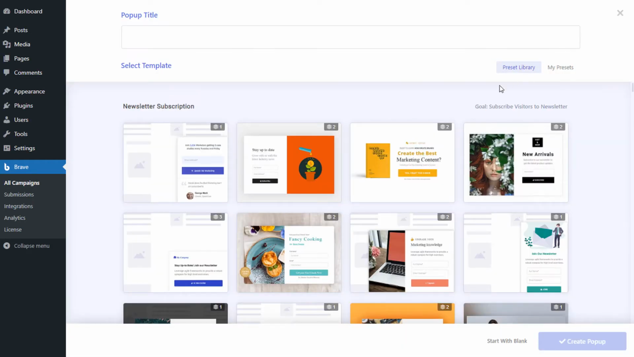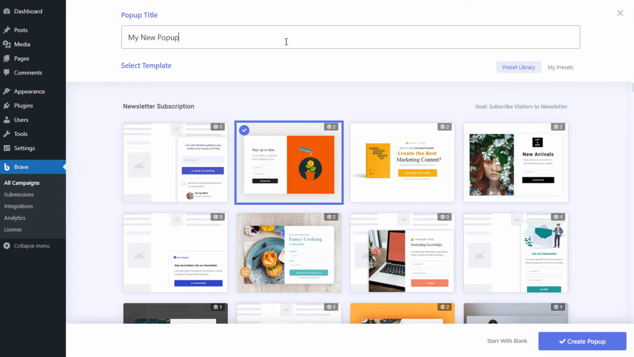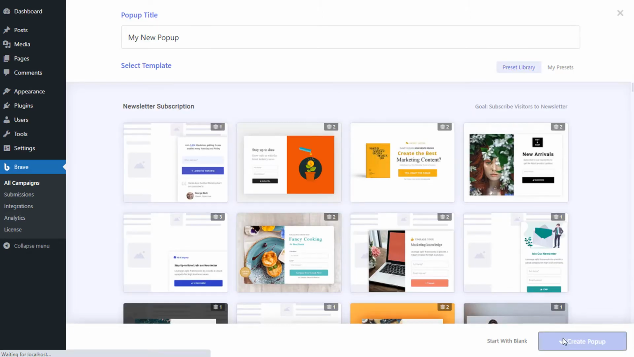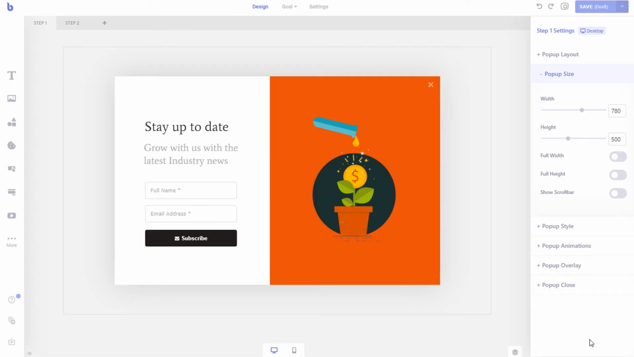Once you have selected a template and given your campaign a name, you can click the Create button to create your campaign. Once the campaign is created, you will be redirected to Brave's visual editor where you can make necessary changes to the template to personalize it. Let's go back to our campaigns page to learn how we can manage our campaigns.